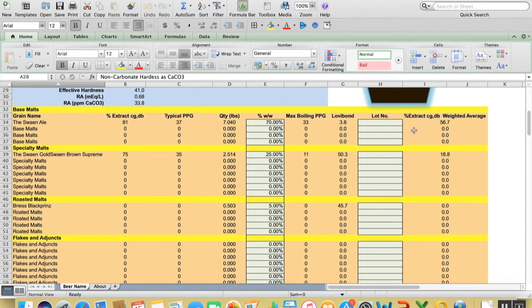And going back, I just want to stress something here. The percent extract CGDB. So instead of coming down here and calculating an average based on, say, 81 and 75, Briess does not provide a percent extract CGDB for the Black Prince. You're going to get an average, but to me, it's not going to be accurate. I don't want to explain statistically why that is the case. The way around is to calculate a weighted average. So the software calculates for you, based on the percent weight by weight on the grain bill, what is going to be the contribution of the percent CGDB.